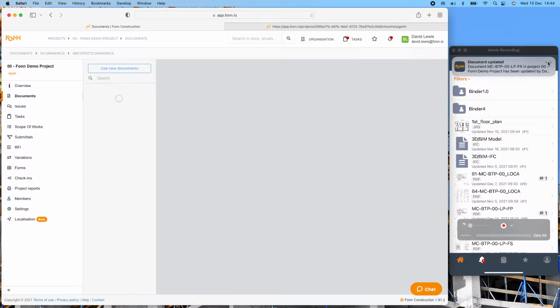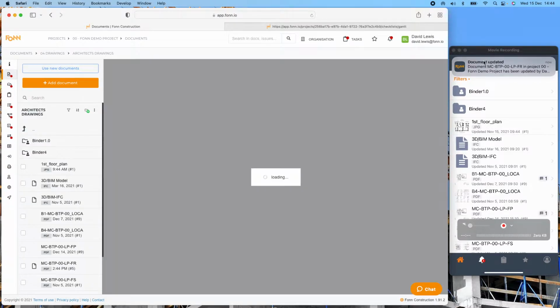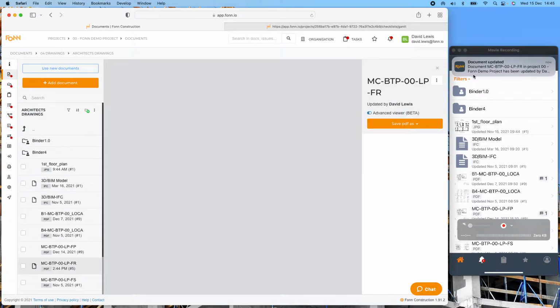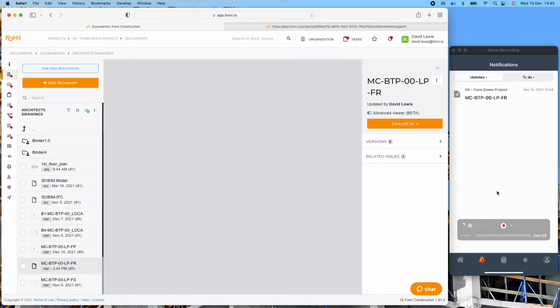As you can see, I've got a push notification pulled in here on my mobile app to tell me that document's now been updated. If they don't see that notification, we've got a little bell symbol down here, and that shows us any updates while we've been away. So that's showing that update of that new drawing.